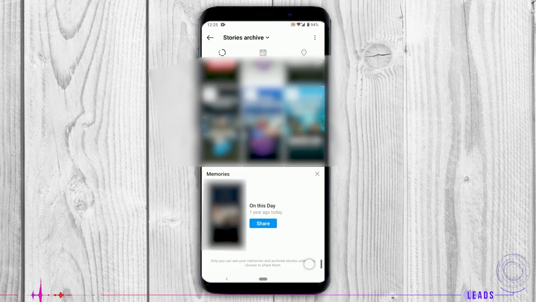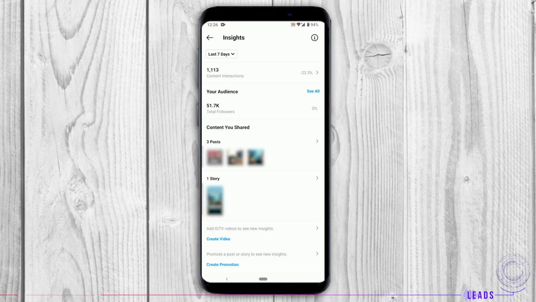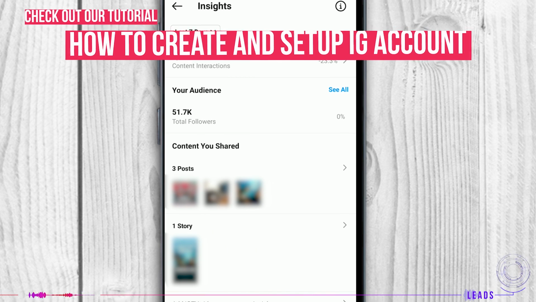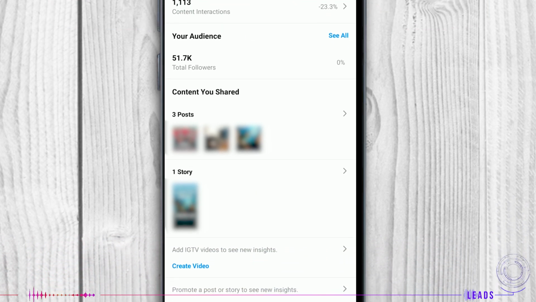You can share your old stories that happened on a specific day by tapping on the share button in the On This Day part. Insights. This is the part you can see if you have a business or creator's account, so be sure to know how to read Instagram statistics.